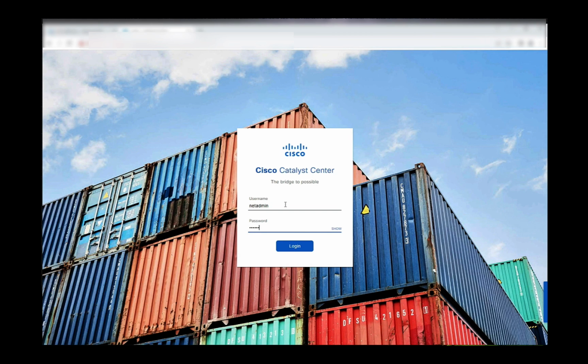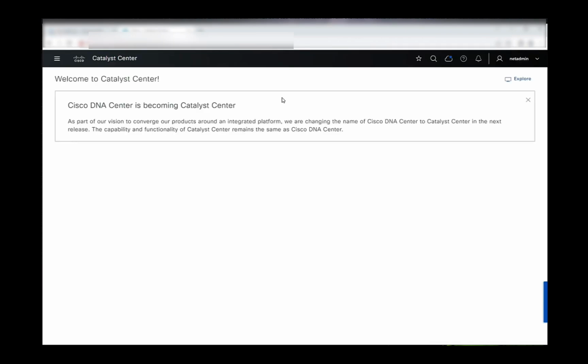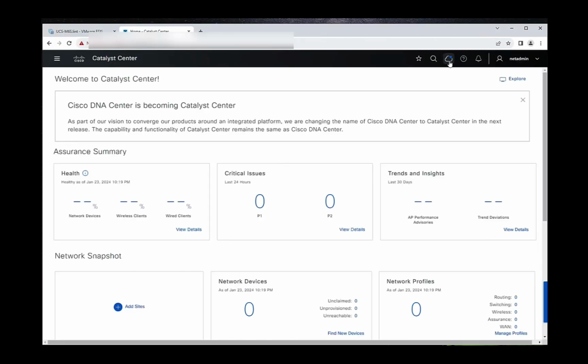Now we will log in as a netadmin user. Once that's done, congratulations, this Catalyst Center is deployed with 2.3.7.6 version. Now you can get started with discovering your network devices, push config templates, use AIOps to assure that devices and clients are always up and running.